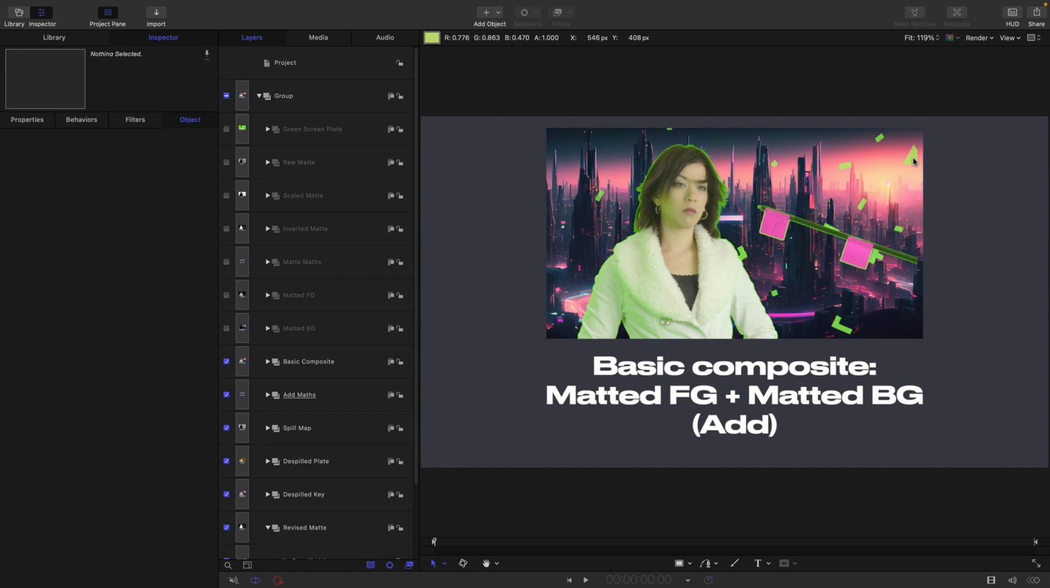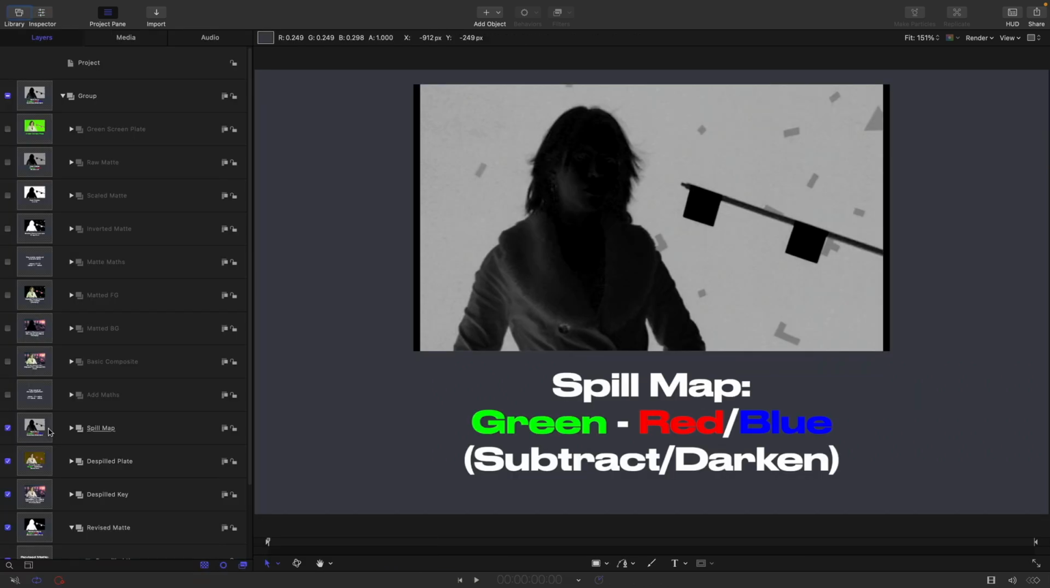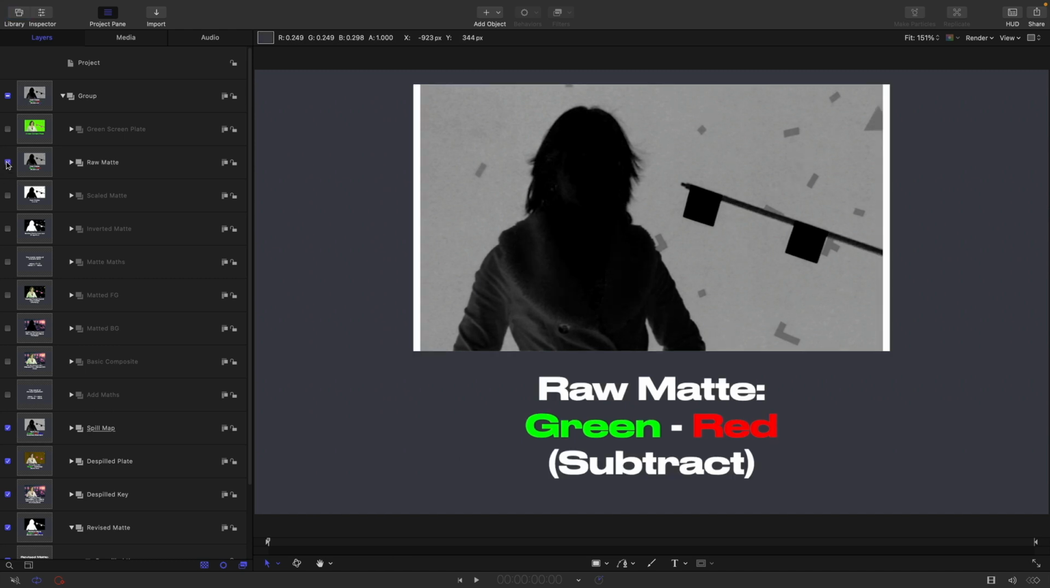So the problem we had at this stage, of course, is that we've got all of this excess green that we can't live with. So we needed to find a routine to remove that. And that routine is known as despill or spill suppression. So to create our spill suppression routine, the first thing we did was to create what's known as a spill map.